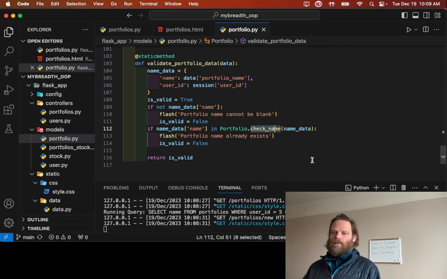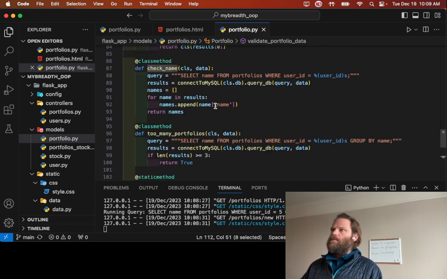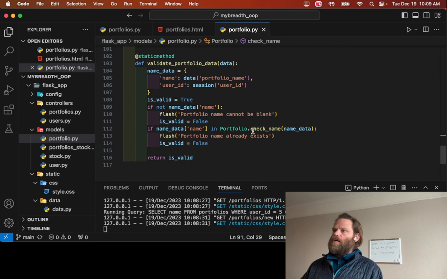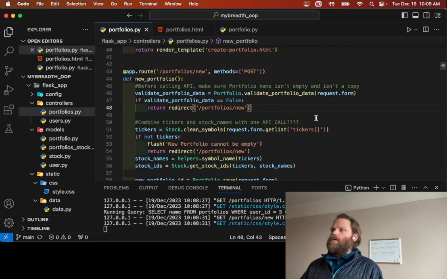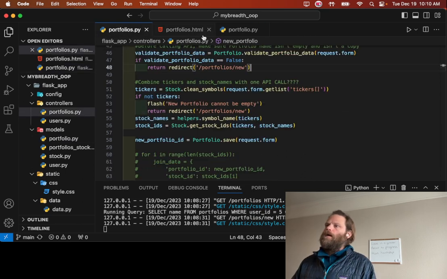So every user could have, in the trading world, most people have a focus list or a watch list of some sort. That's okay if everyone has that name, but a single user can't have multiple portfolios with the same name. That's pretty simple. The check name function literally just queries the names of the portfolios for each user, creates a list, and then checks that the name data is in the list of names that gets returned. Pretty straightforward. And then we need to clean the symbols.